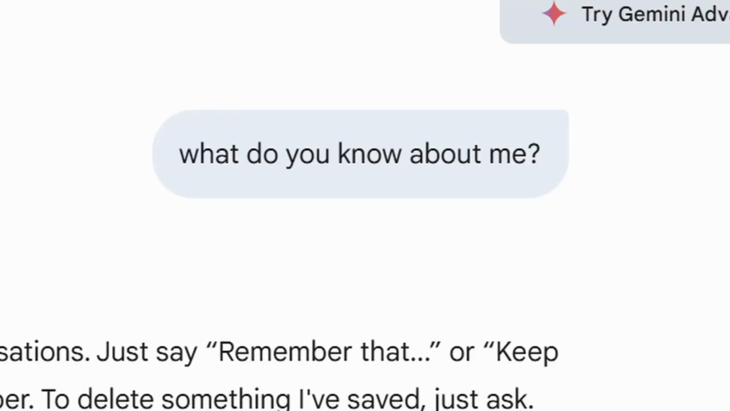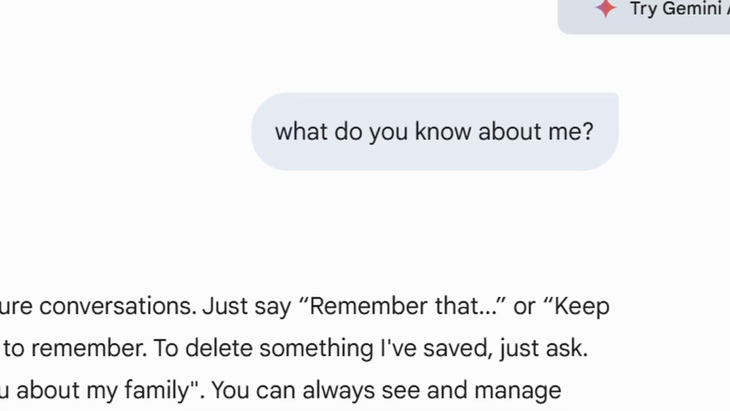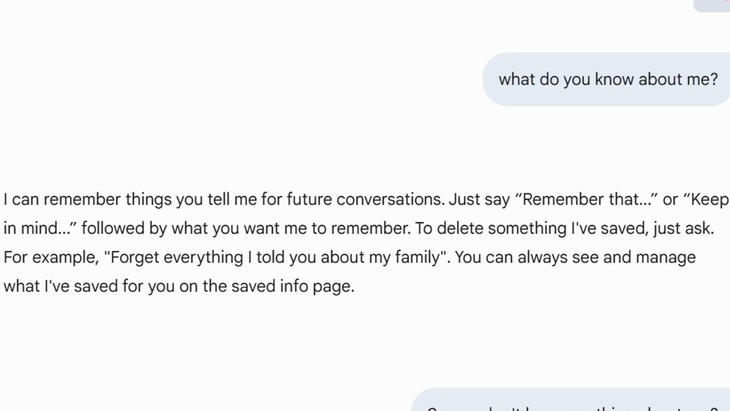That's interesting, especially when you compare that to another powerful AI such as Gemini. So if we do the same thing in Gemini, we get something like this. When I ask it simply, what do you know about me? It says, I can remember things you tell me for future conversations. Just say, remember that, or keep in mind, followed by what you want me to remember. To delete something I've said, just ask for examples. Forget everything I told you about my family.